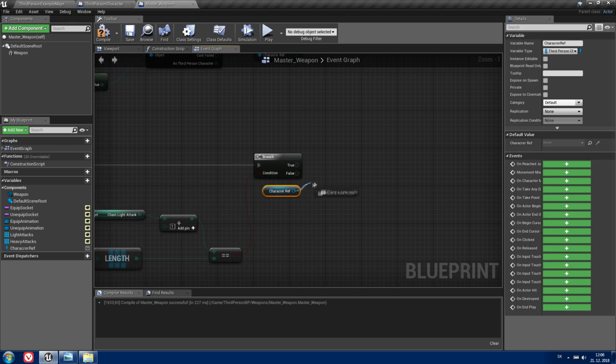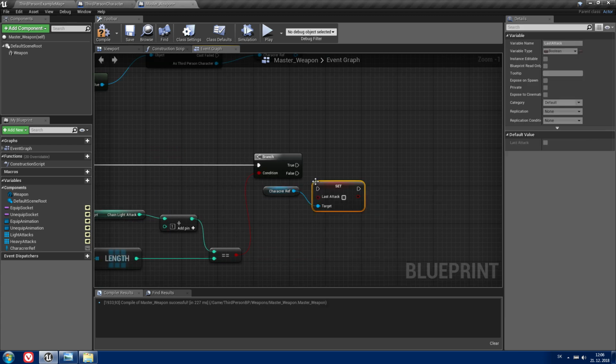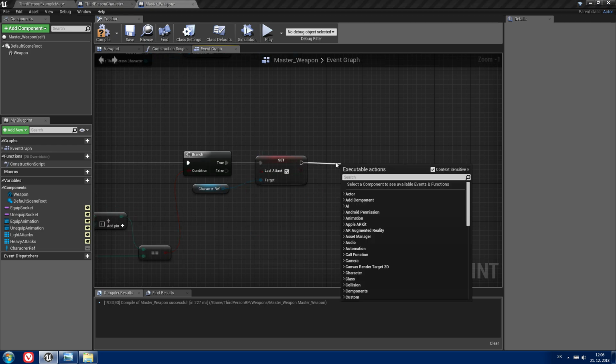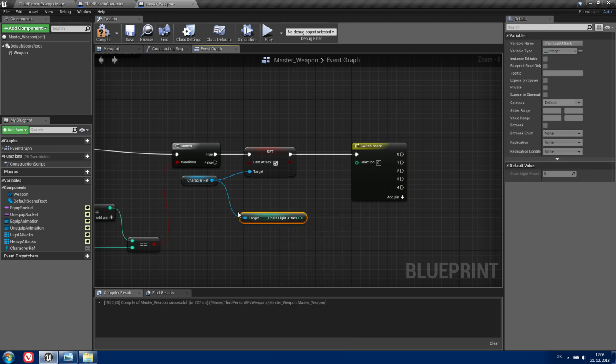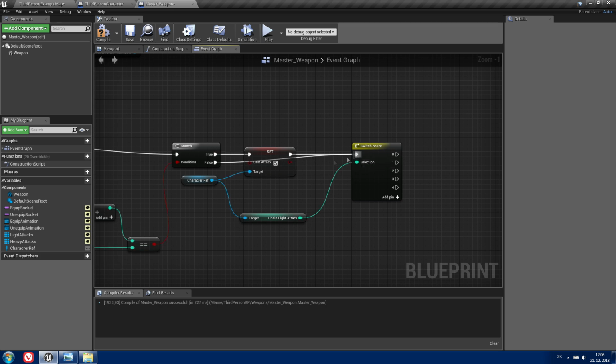If this is true, we want to set last attack to true here. And after that we want to switch on integer. We don't need default pin and we need 5 pins. Get light chain attack and set it to the selection. And if it's false, set it to switch on int 2.